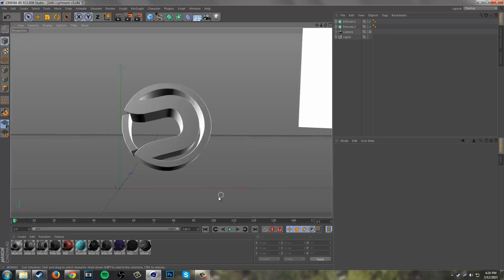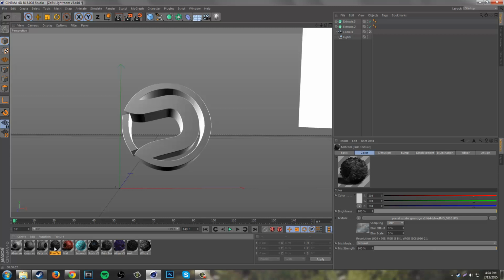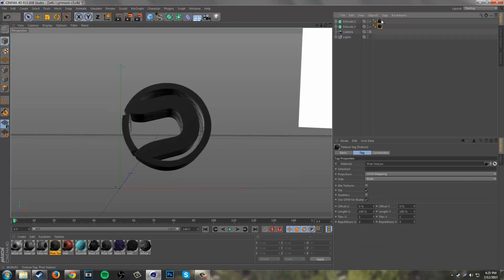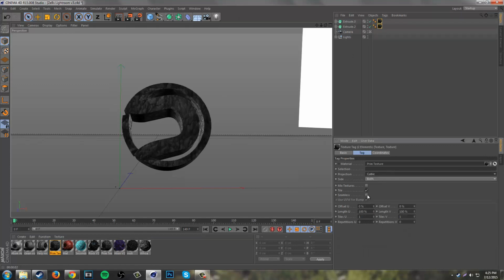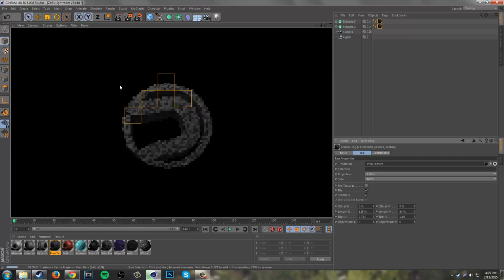So the first thing we're going to do is add our main material, which is the prime text texture, pretty much my main material that I use on a lot of my stuff. And I'm just going to adjust the texture with length U and length V. I'm going to move it around a little so it matches the render more. What if I made it smaller? That might make it look a little bit nicer.